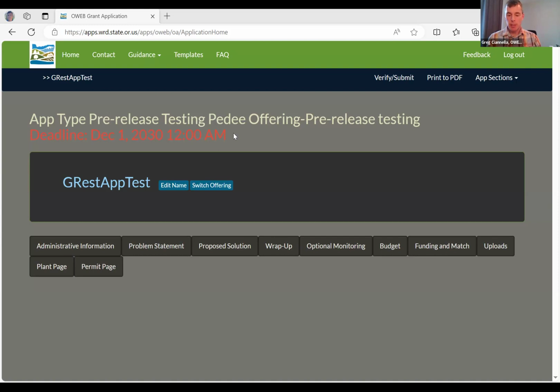Before I go on from this page, there's a couple things I want to reiterate. One, you cannot clone the cycle because the application version is new. If you were to clone from an older application, you wouldn't get the most current version, and the system will only allow you to submit the most current version. So you cannot clone this cycle. You will be able to clone into the future, but not right now.